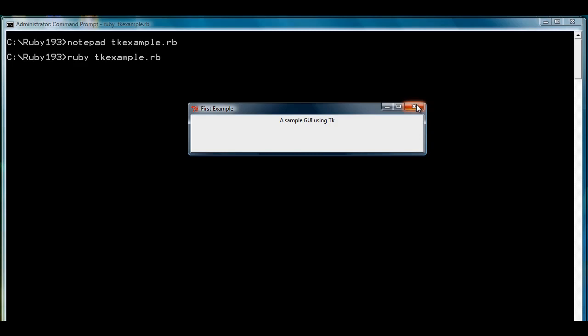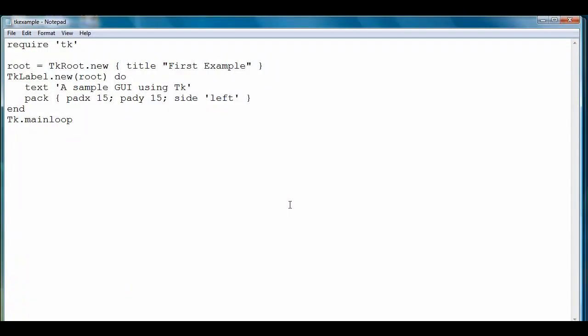So let's go back and look at the code. Let's close it first. And it's really very simple. There's just a few commands. It's primarily a very mechanical process. We create a root object. Then we create the widget that we want, put some text in it, then pack it. That makes it ready to be displayed. And then to actually display the user interface, we call Tk.mainloop. And that's really all there is to it.